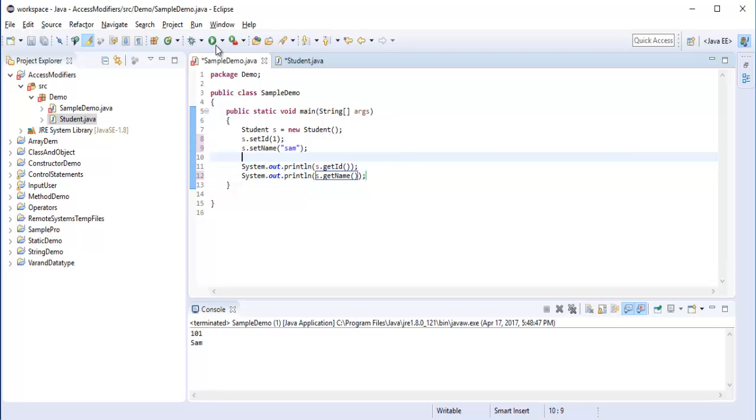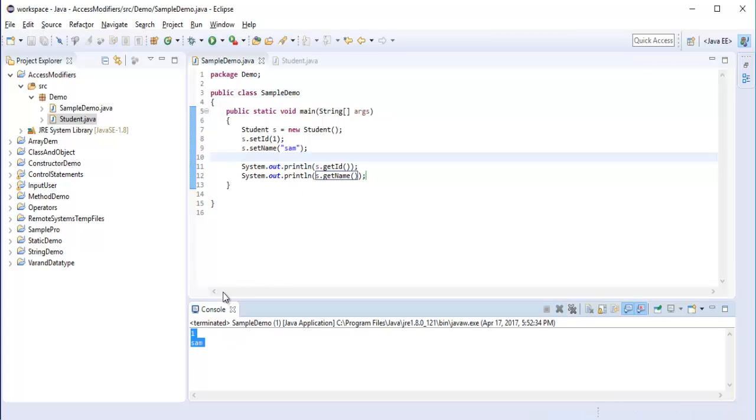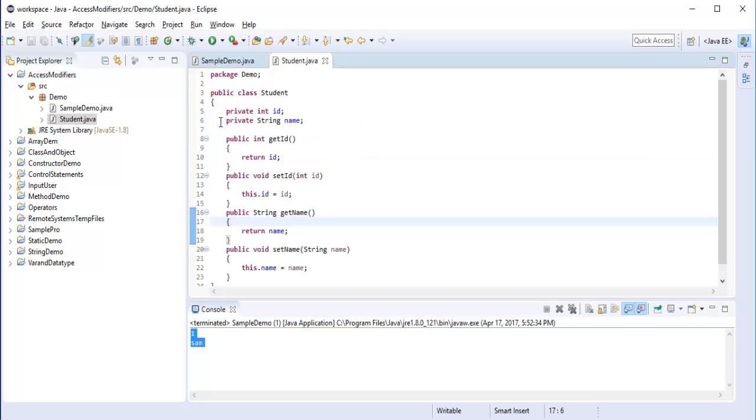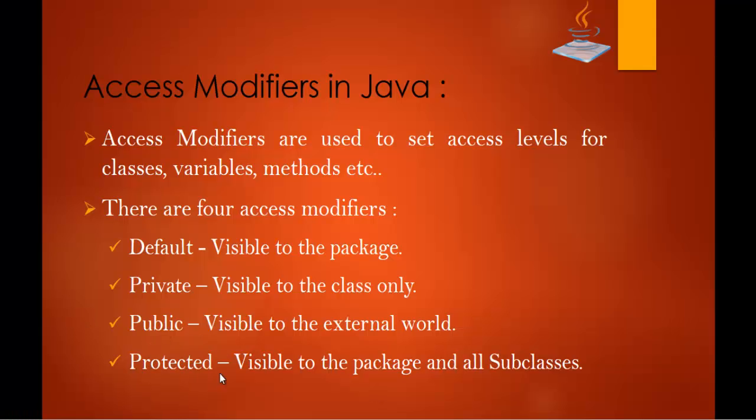Now when I run this program, you can observe very clearly we are getting the ID as 1 and Sam. So if your fields are private, then we have to make use of getters and setters to assign values to them and get them back. Now we have learned about two access modifiers, public and private, and we are left with the other two, protected.